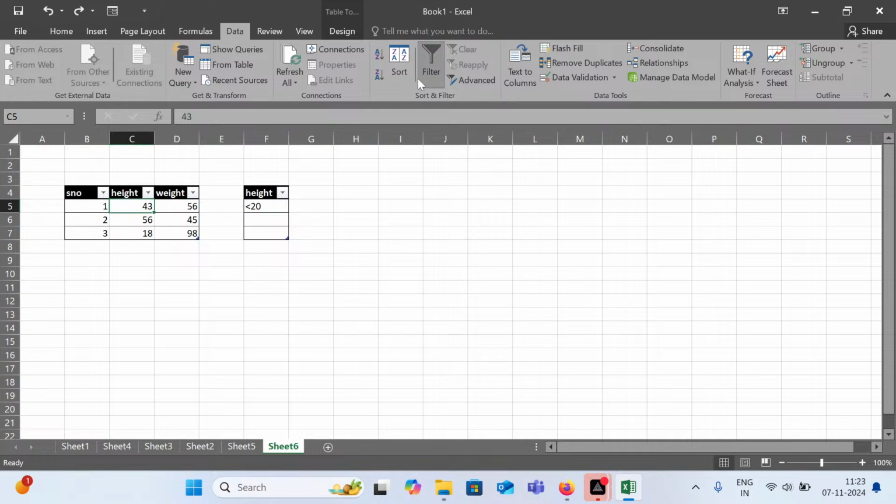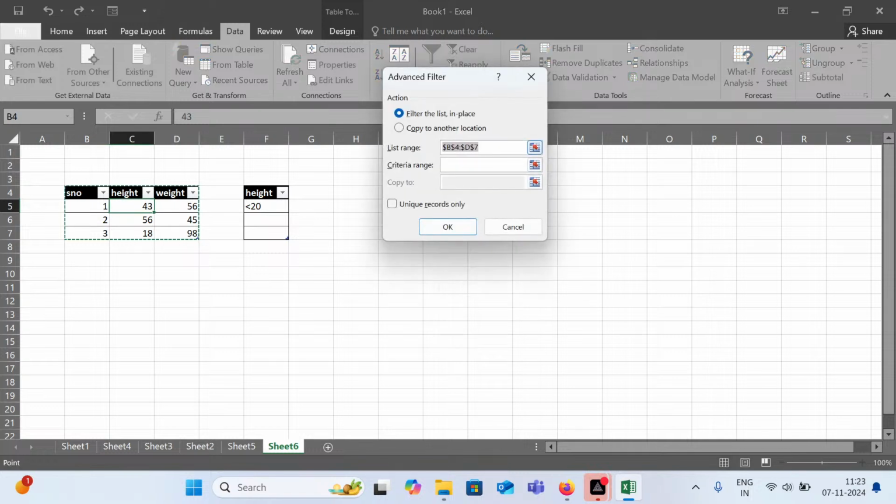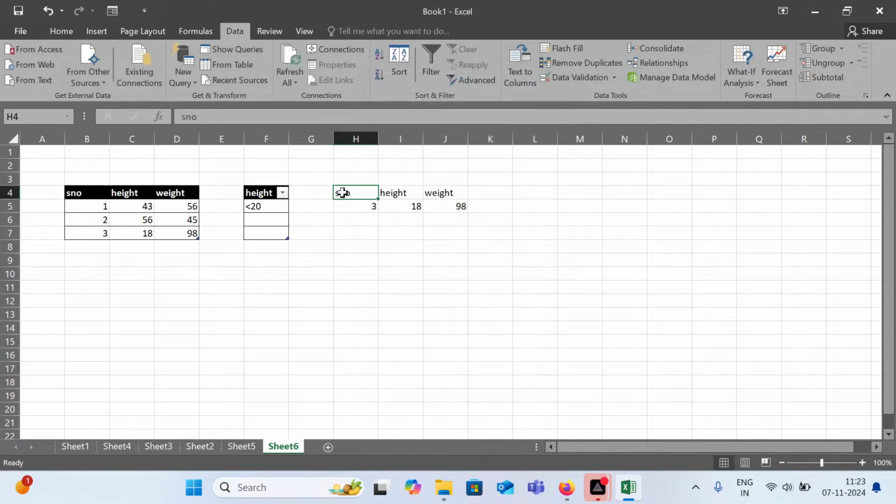Just select any cell and go to advanced. Automatically the range will get selected. In the criteria range, select this header and its content. Now select copy to another location. In the copy to box, select the range that you want. I am selecting here. If you press OK, here you have the copied filtered items, so you can compare: out of my entire data, this is the only data left which has height less than 20. So that you can compare your data with this. That's the use case of it.